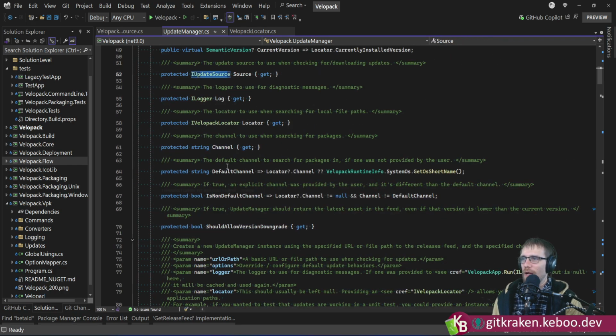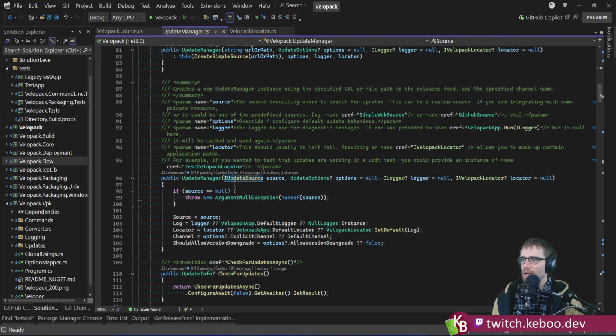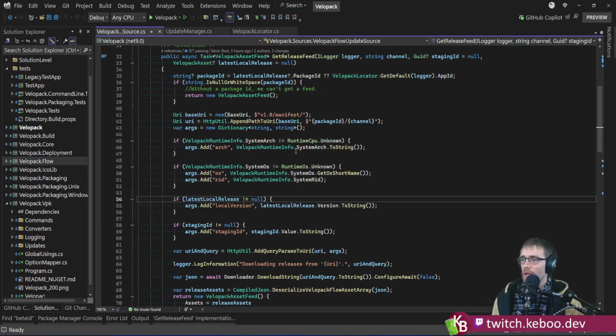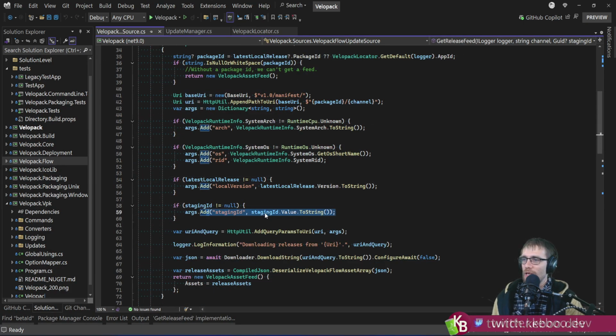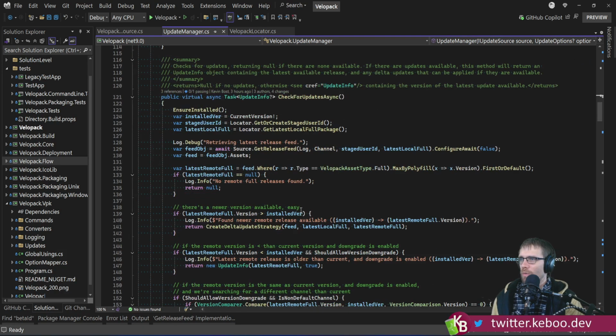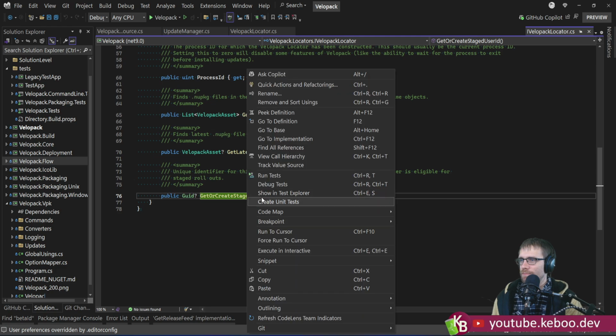but you can feed in different update sources, right? So this is the key thing. The one that I'm most focused on is the Velopack flow update source. What a shock. It goes to the flow service. And this staging ID here is being passed as a string, but it's functionally a GUID, right? If we walk our way backwards up into Update Manager, where it actually gets this staged user ID, and take a look at it.